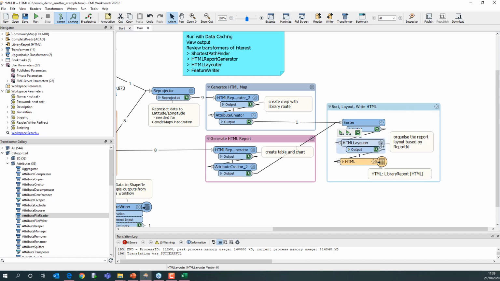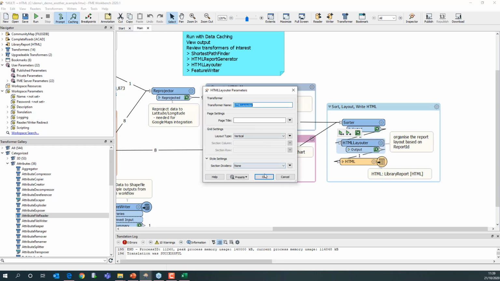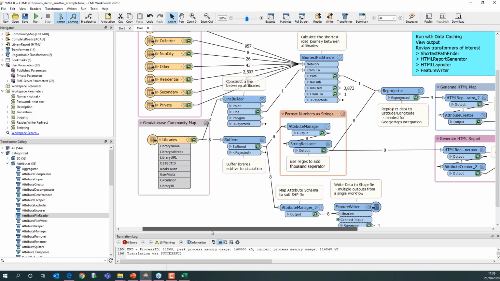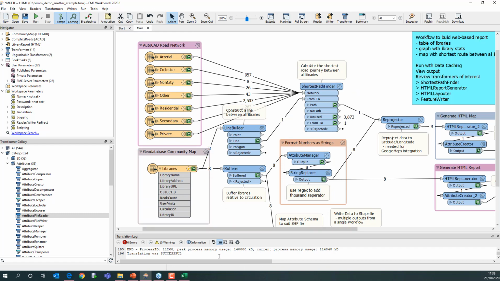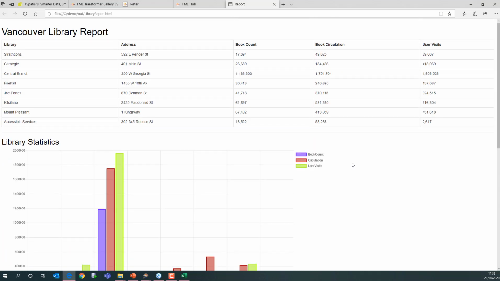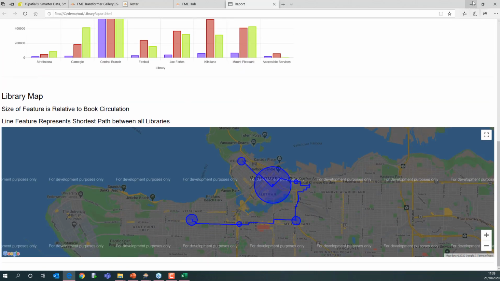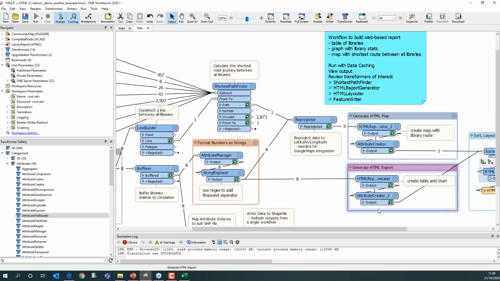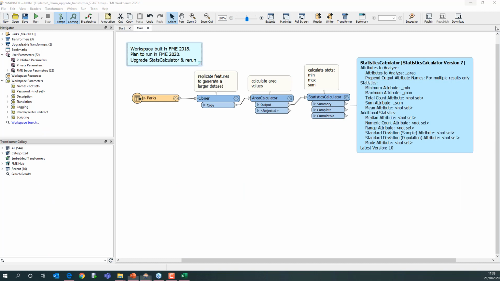The other useful transformer related to this one is the HTML layouter, just enabling us to order those on the page. So I guess just the idea that from a road network and a point file of libraries, we've been able to transform the data so it's almost unrecognizable in a way. We're producing a web-based report with tables, graphs, and maps in a repeatable workflow like this.